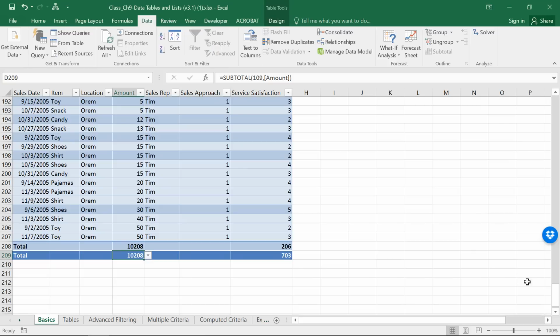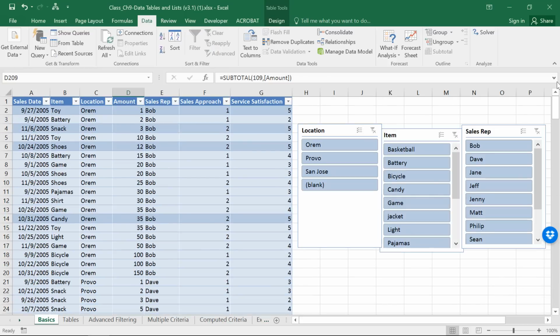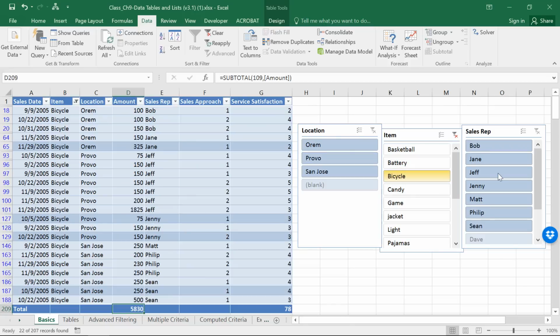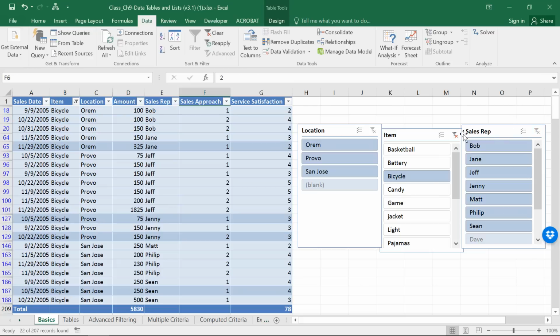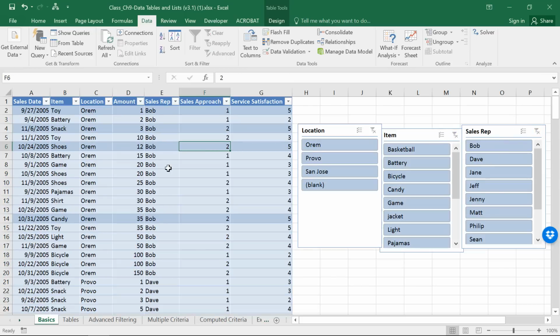I will clear my totals. And up here I could maybe look at bicycles. How many bicycles were sold? 78. They cost $5,830. And I can say which ones were sold by Jenny. Jenny sold 3 bicycles and total of $375. I can clear the filters right here on the slicers or above with the data, as you can see up here.